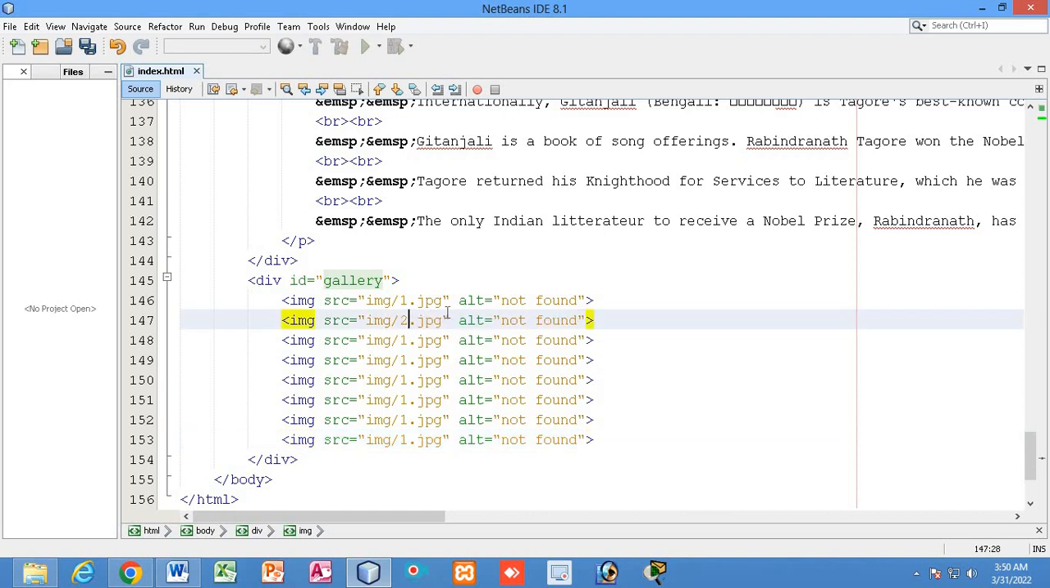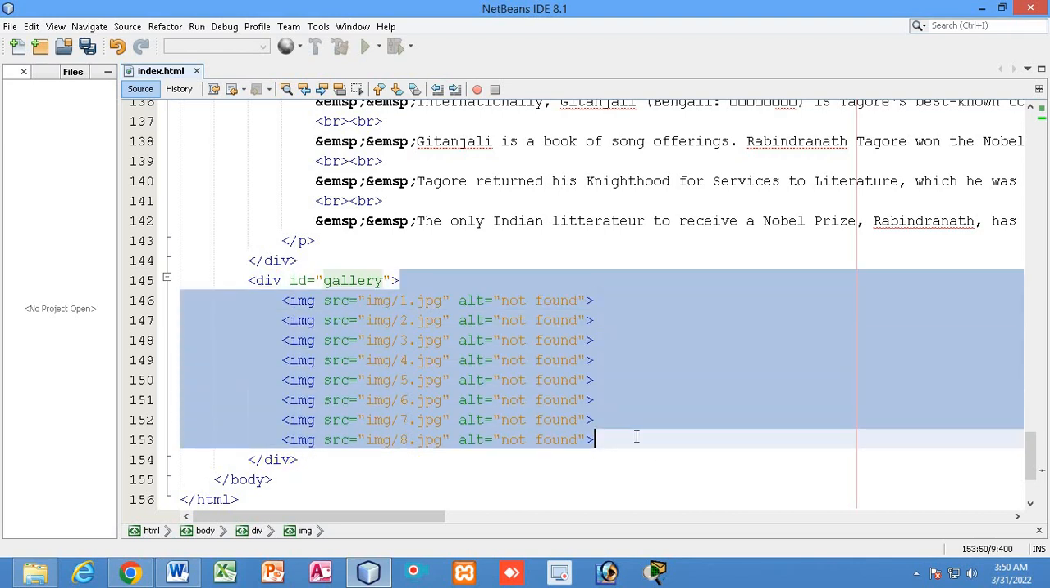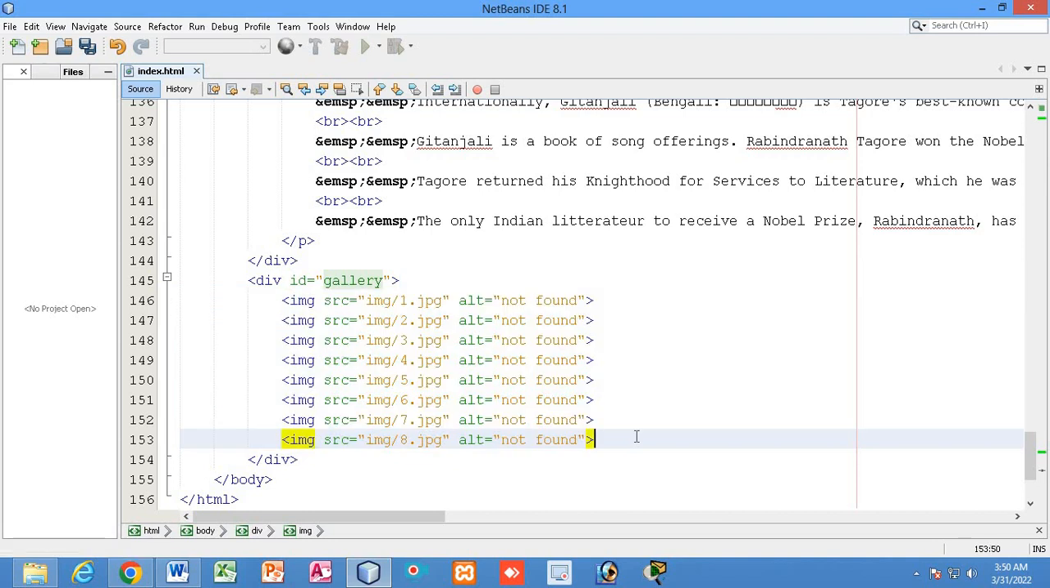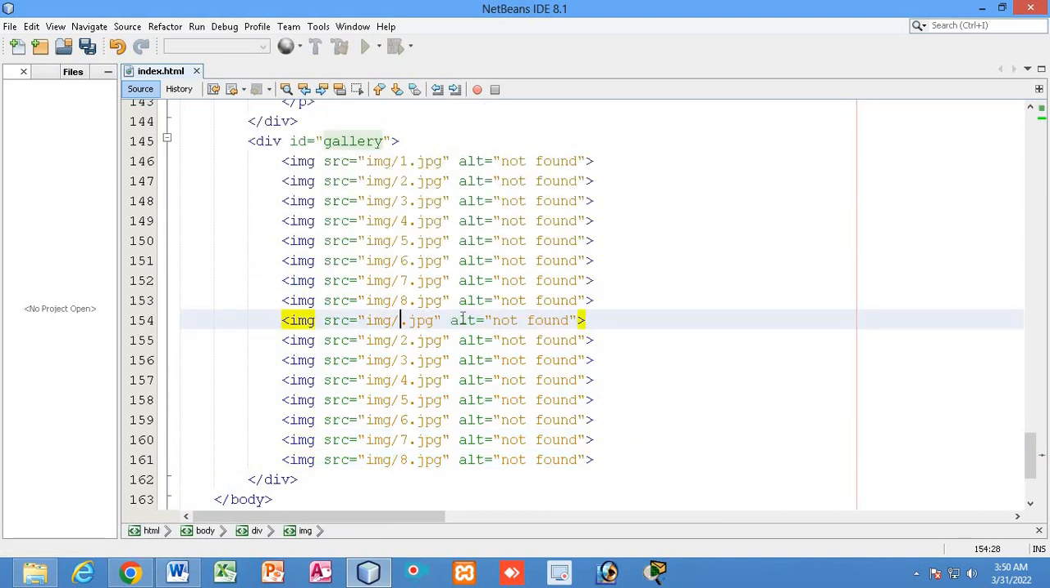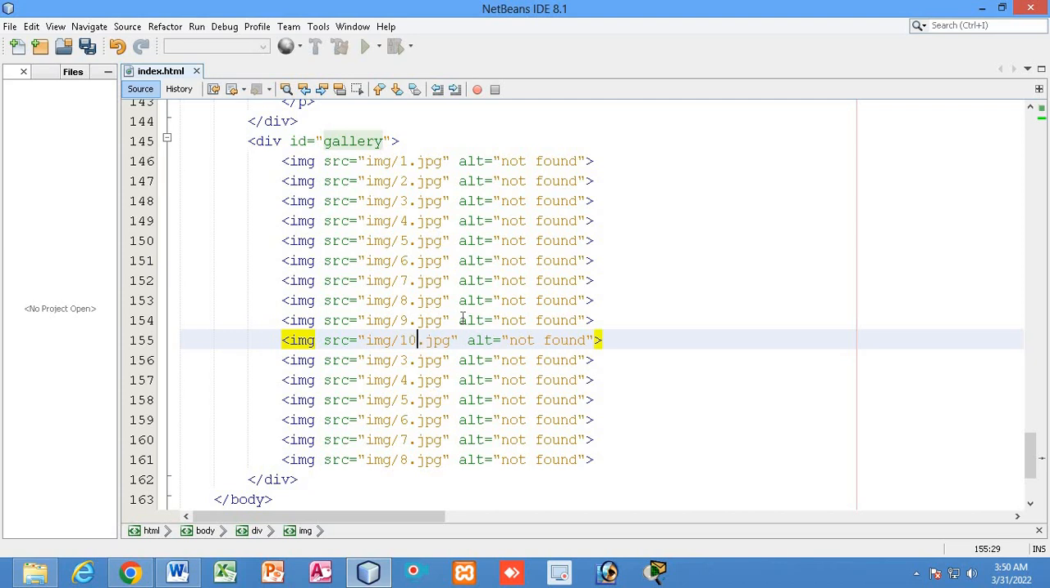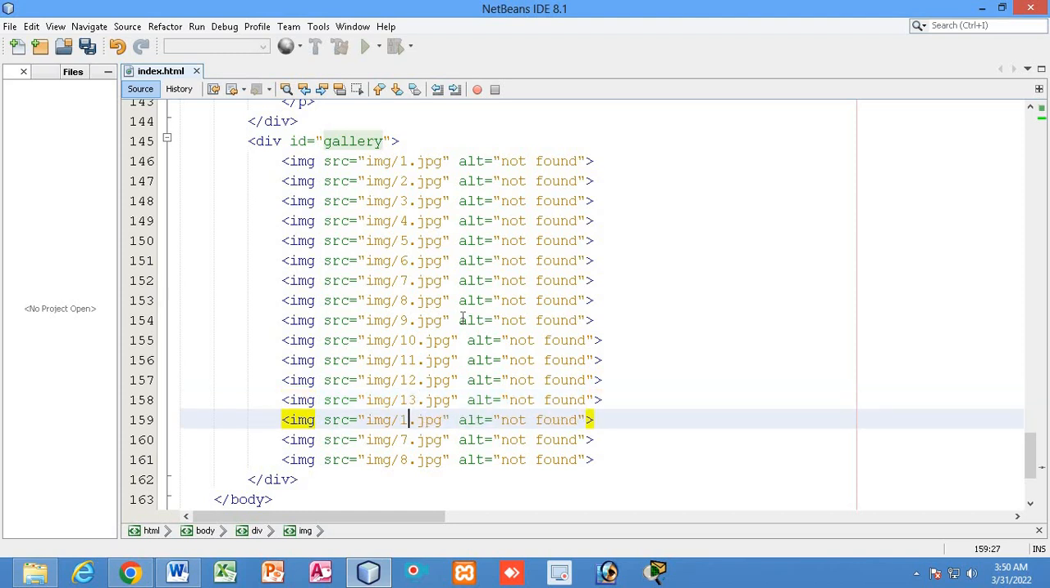1 2 3 4 5 6 7 8, right? 8, and then after 8 it will be 9, 10, 11, 12, 13, 14, 15, 16. So this many images, right?